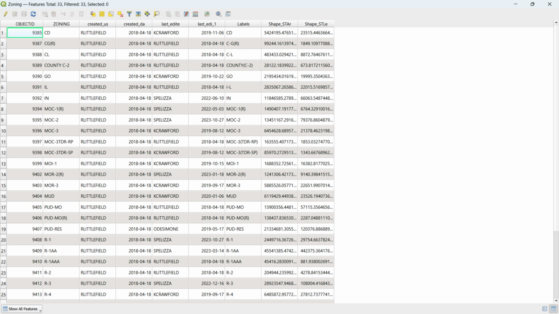Now, let's break down what each row represents. In the attribute table, each row corresponds to a distinct feature or geometry within our vector layer. For instance, if our vector layer contains polygons, each row represents a specific polygon with its unique set of attributes. Columns in the attribute table represent different attributes or properties of the features.